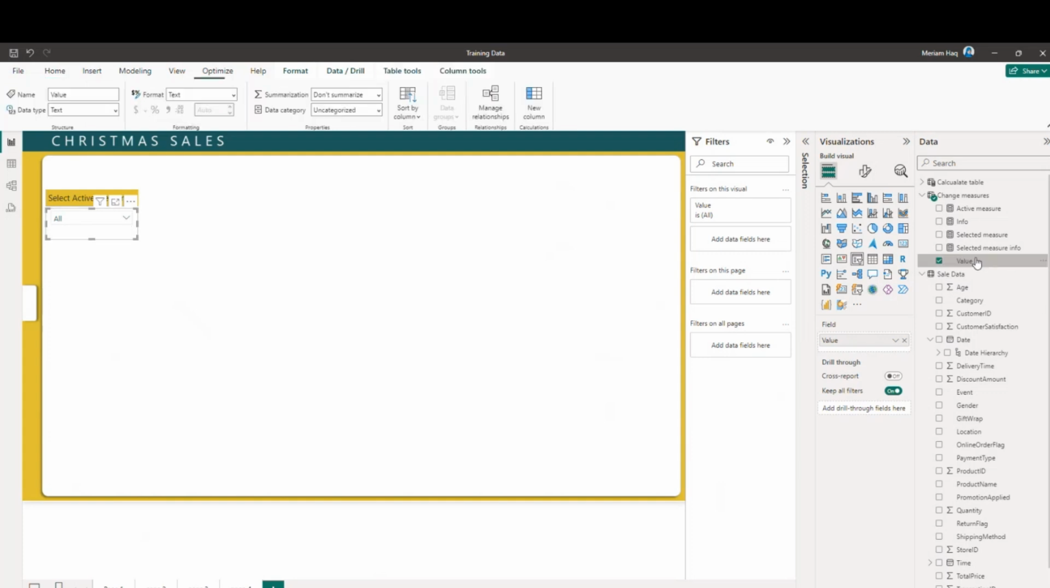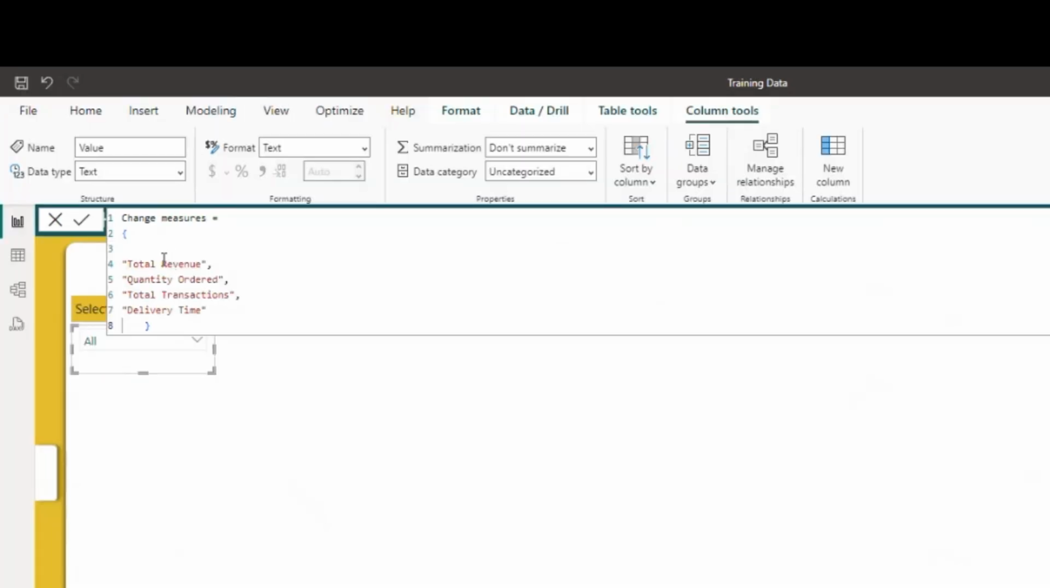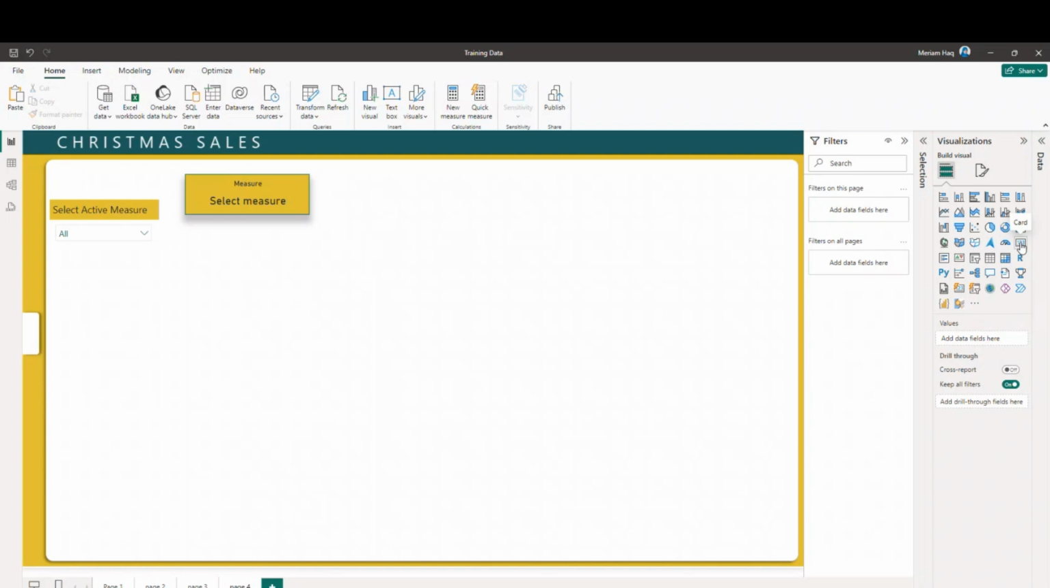So let me show you again what we have written here. Whatever you have written here will come on this list. And remember, these are not available in any of the tables as columns. This data is not available in any one column. For example, delivery time is available and quantity ordered is available, but we don't have total transactions and total revenue. So we are not getting any data from any of the tables. We are going to create it as a card, you can see.